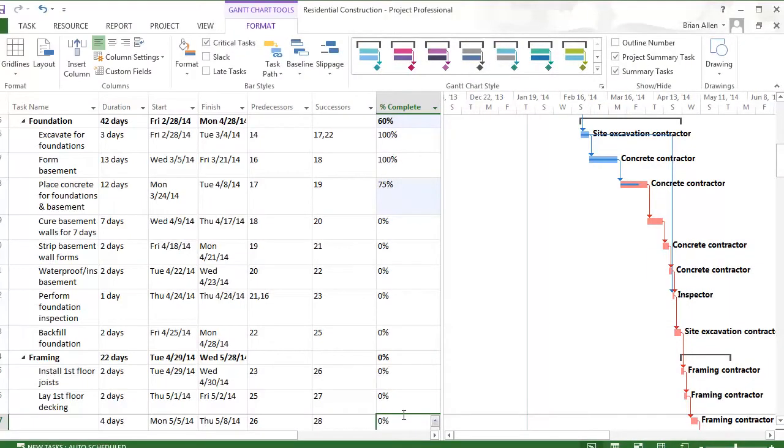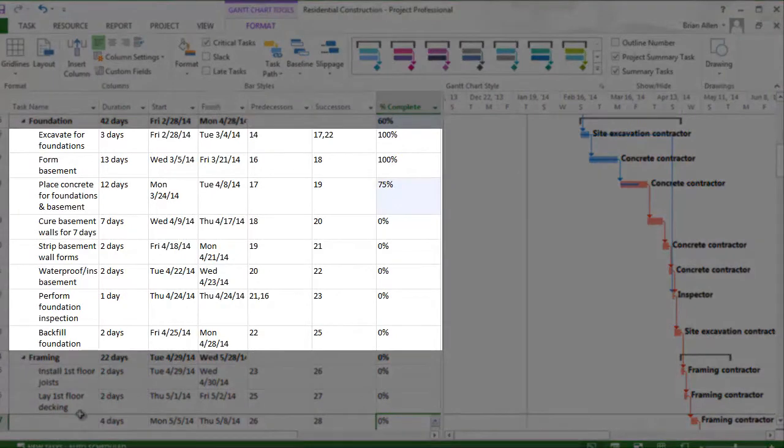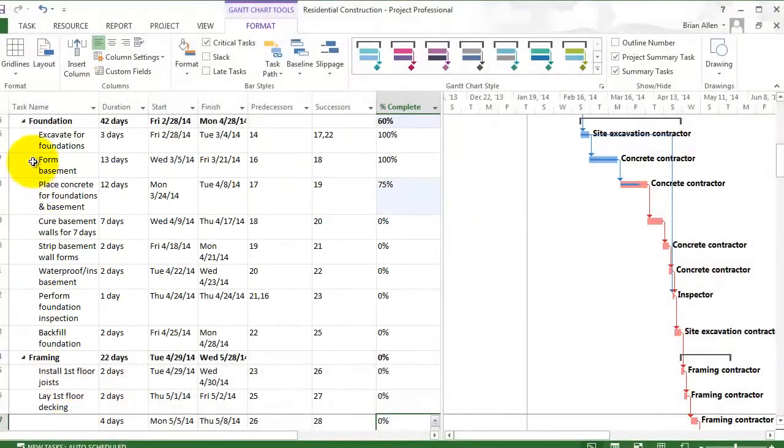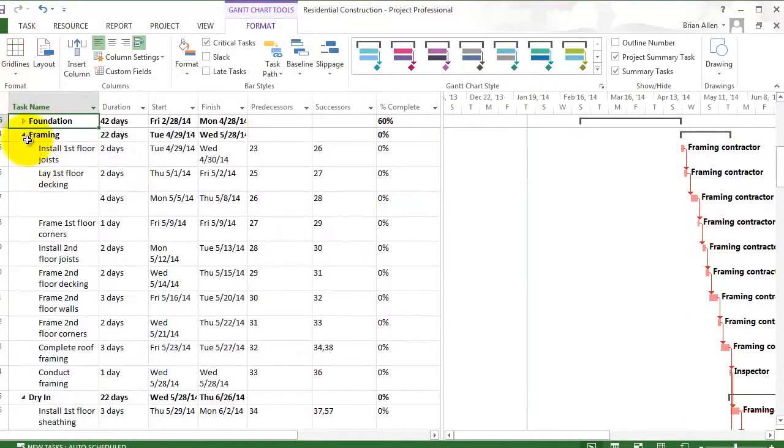For example, a summary task may be used to organize or group all of the tasks required to build a foundation, frame a home, etc. Tasks under a summary task are known as subtasks. Subtasks under a summary task may be expanded or contracted by selecting the triangle next to the summary task.